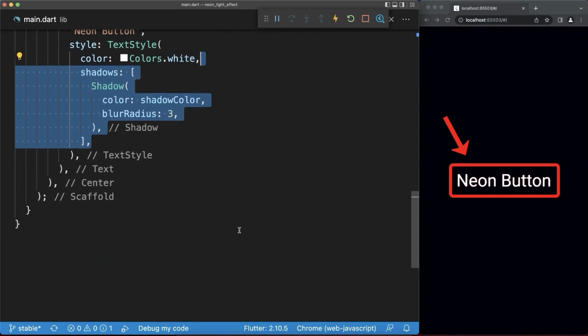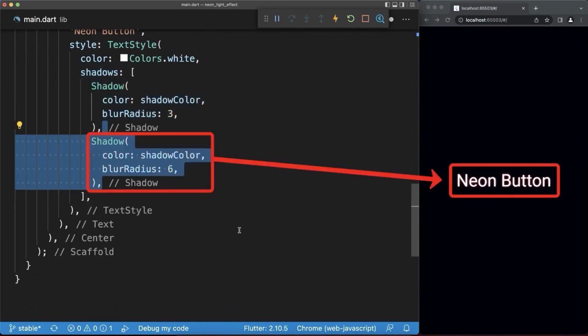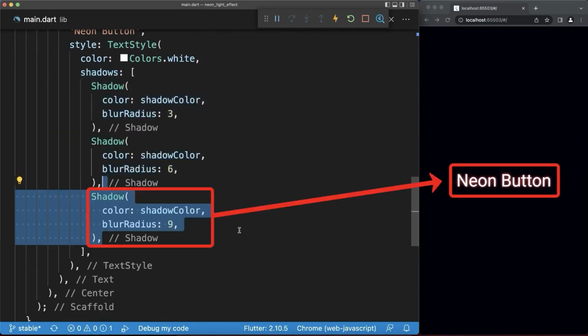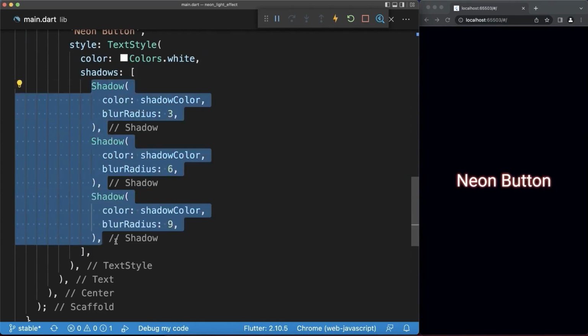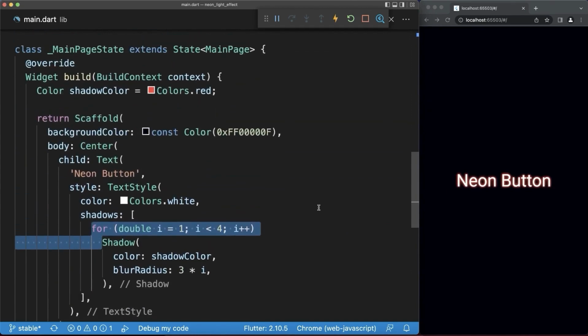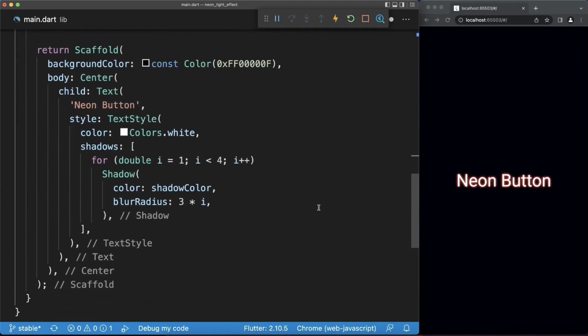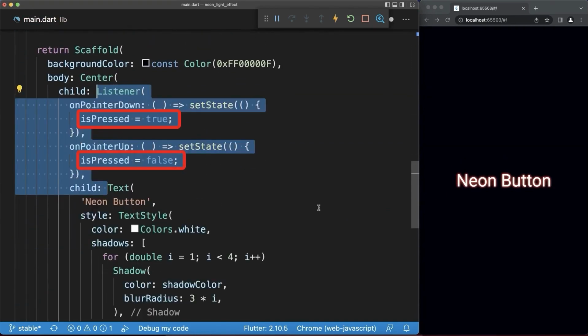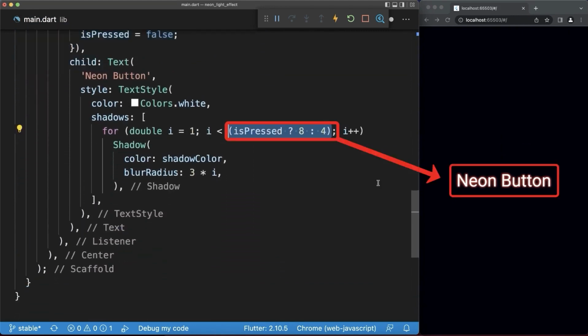Next to a single shadow, you could also create multiple other shadows to intensify the neon effect. Alternatively, you can define multiple shadows as a for loop. Next, create in your state a boolean flag that is then toggled when the text widget was pressed. In this case, we draw more shadows if the text is pressed.